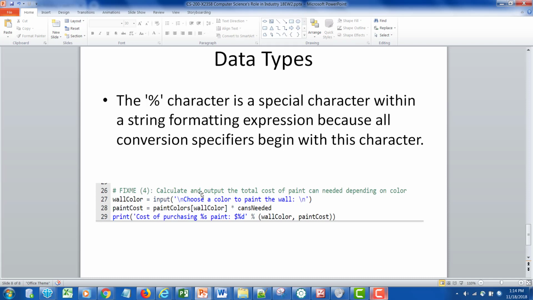So for the fourth part of the lab, we are to calculate and output the total cost of a paint can needed depending on the color. So notice we're using formatting here. wall_color will equal the value that we get from our user, and we're going to put this \n to say that we're going to scoot down a line. That makes us advance one line when we print.